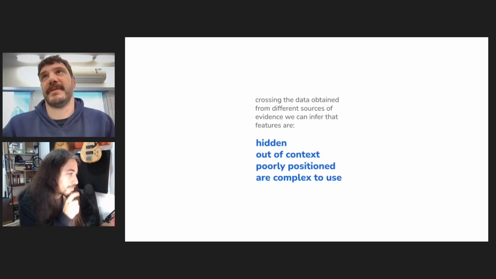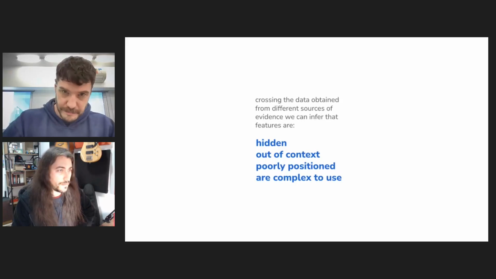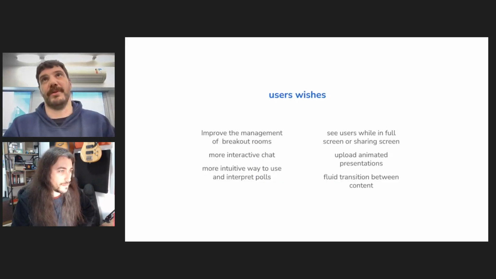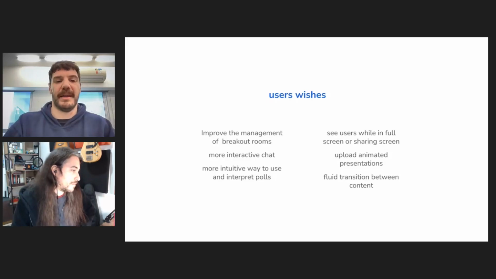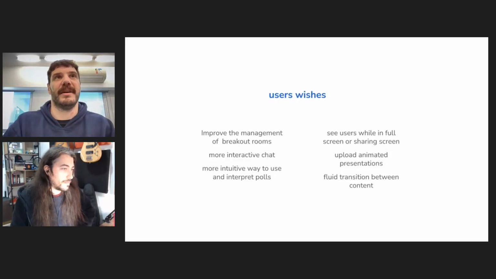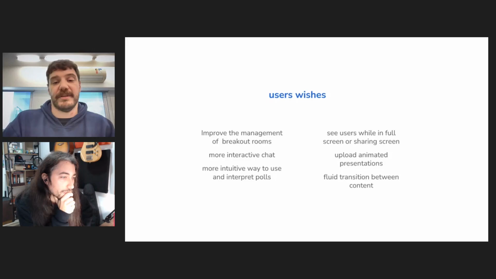And sometimes there are tools that are really nice, but a little bit complex to use. So some users wish to improve the breakout rooms management, have a more interactive chat, which is something that we already have here, more intuitive ways to use and interpret polls, and something else.